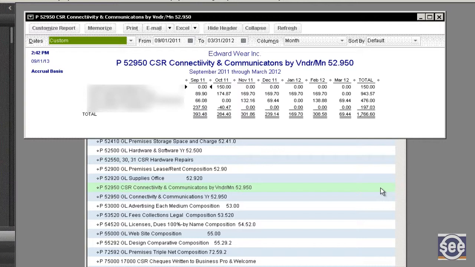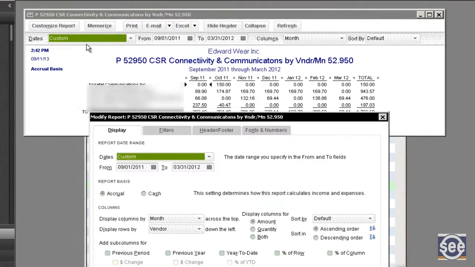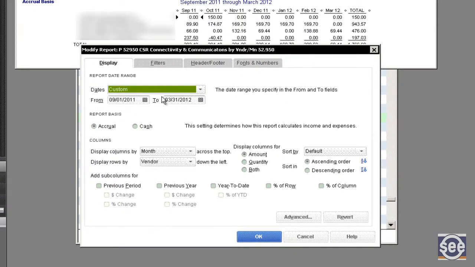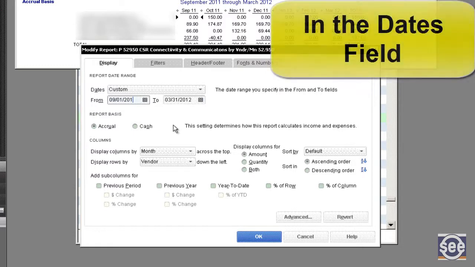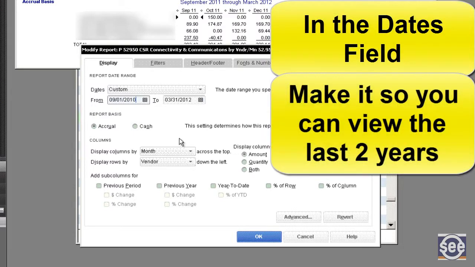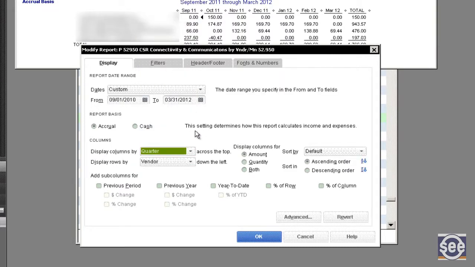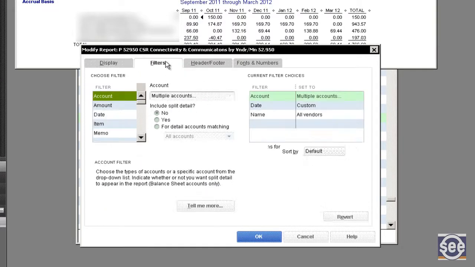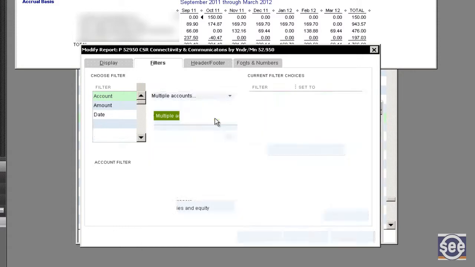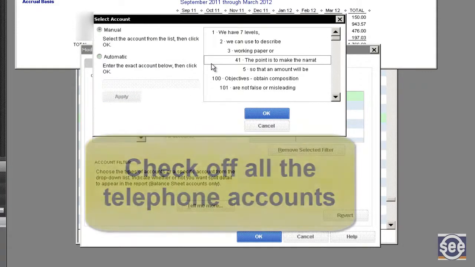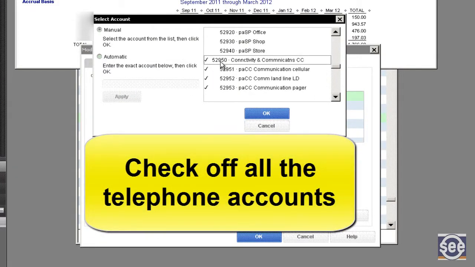We will print them only for the telephone accounts, but we're going to be different with this account and report the last 2 years by quarter, just to show you what that might do. So click Customize Reports, and for the Dates field, make it so you can view the last 2 years, and display the columns by quarter, and the rows by vendor. Click Filters, Multiple Accounts, and check off all the telephone accounts.